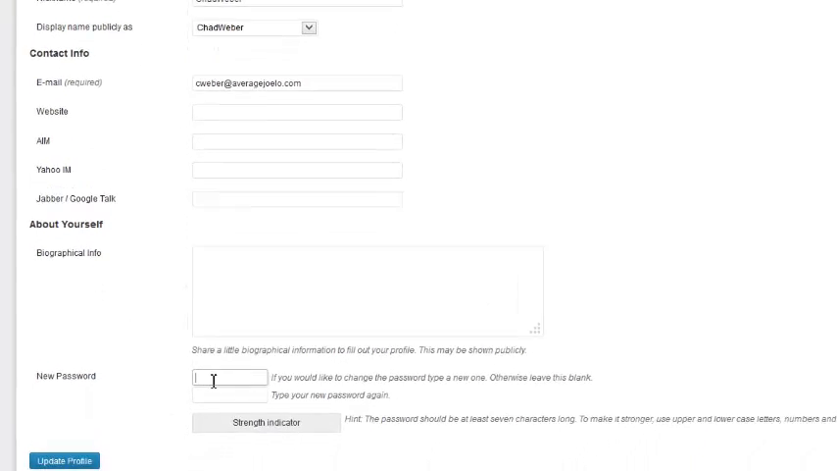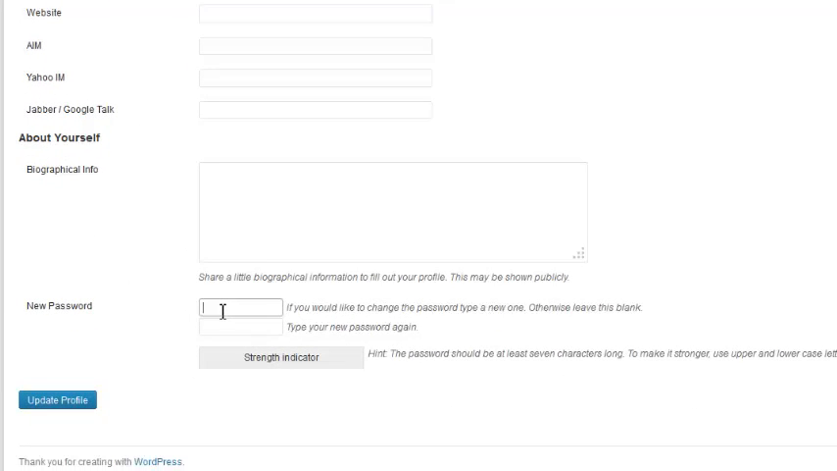You want to update your password because we gave you a temporary password. It should be "this is temp" plus your name, the password that we sent to you. Go ahead and change that now because that's not a secure password. That's meant to be just temporary to get you logged in until you change it. And then you're going to click this blue button down here that says update profile.